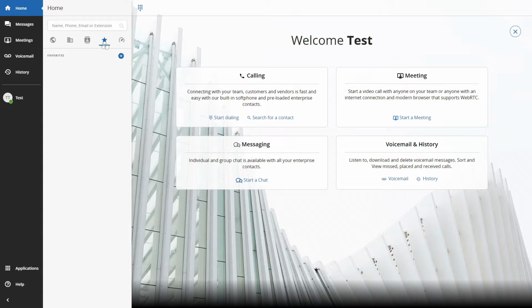Next up are the favorites. Inside of the all contacts, you can see this little star. If you want to favorite someone to quickly access them instead of having to dig through everyone, you can just click this favorite button and they will appear here. You can also search for them using their name, their phone number, their email, or their extension here at the top.